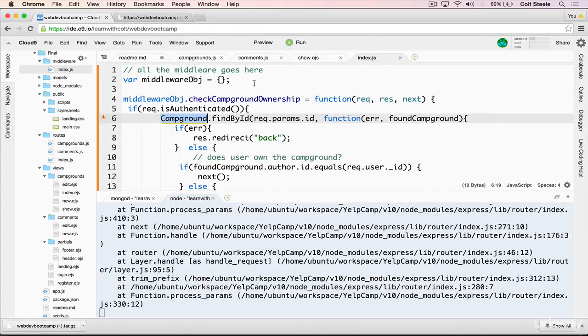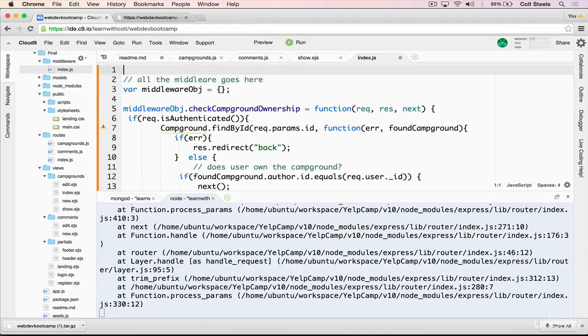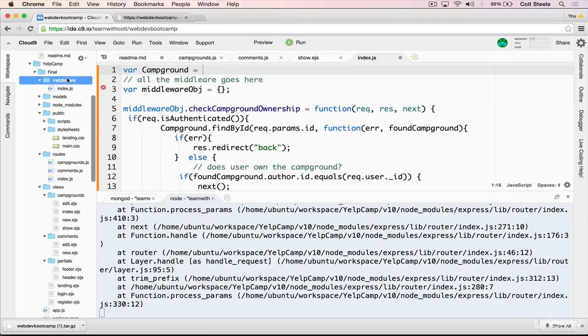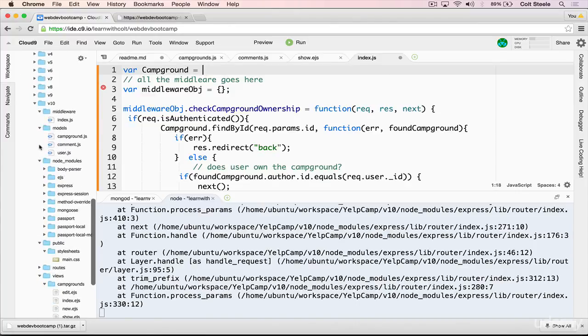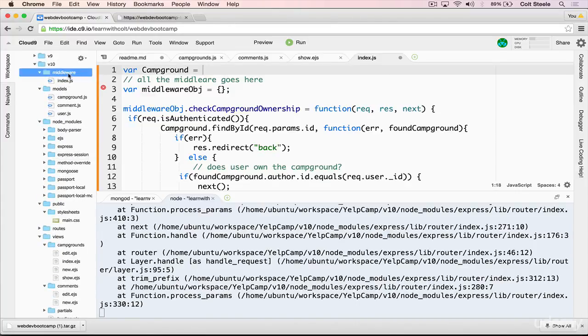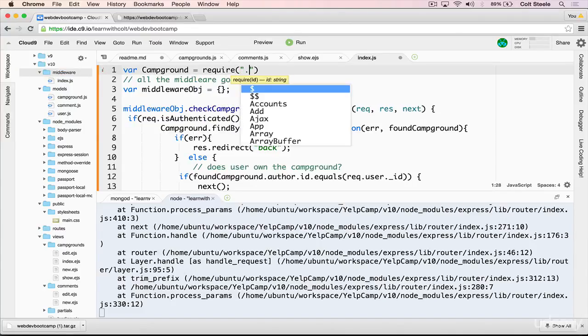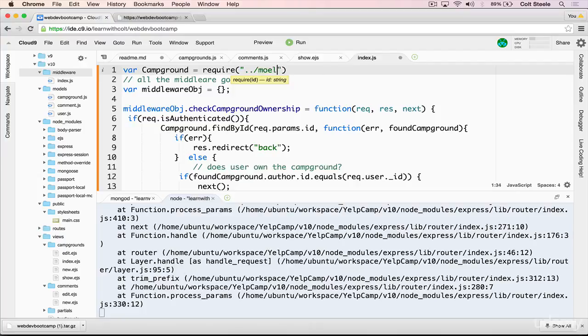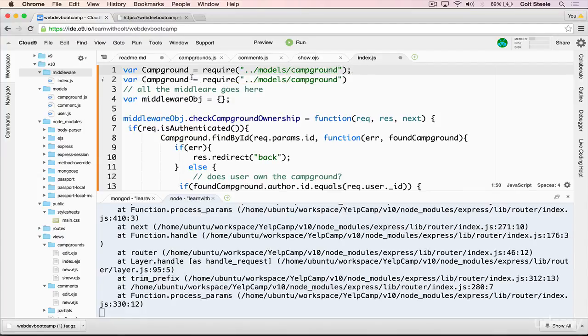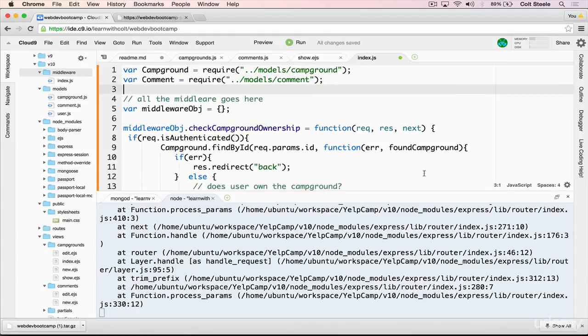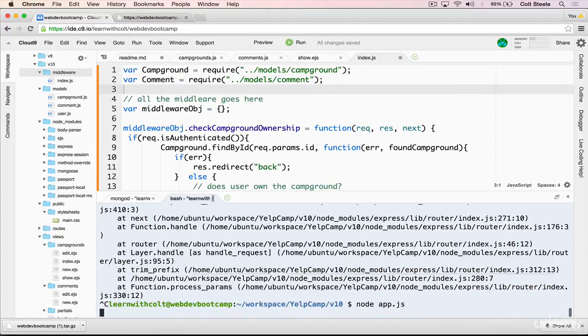What I need to do is require campground. So var campground, based off of where we are inside of the middleware directory, I need to do require ../models/campground. And then I'll duplicate it and do the same thing for comments. Require ../models/comments. Save. Once again, restart.